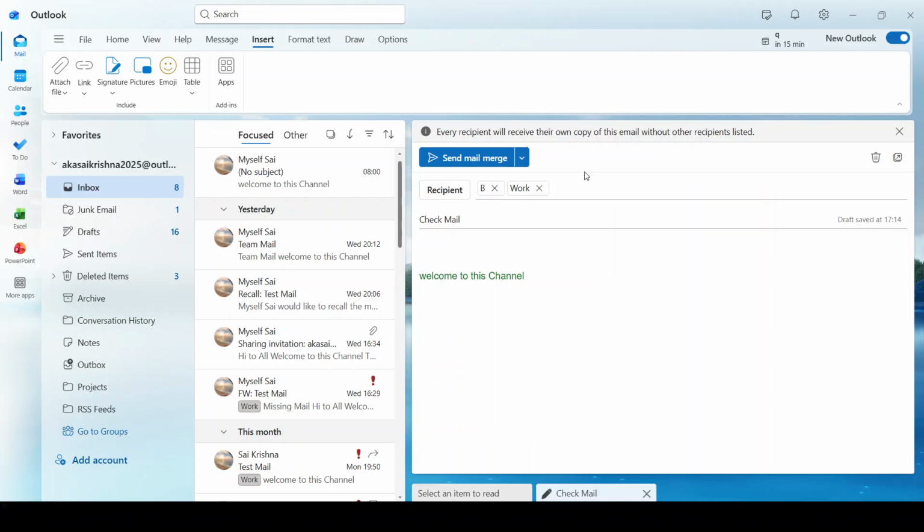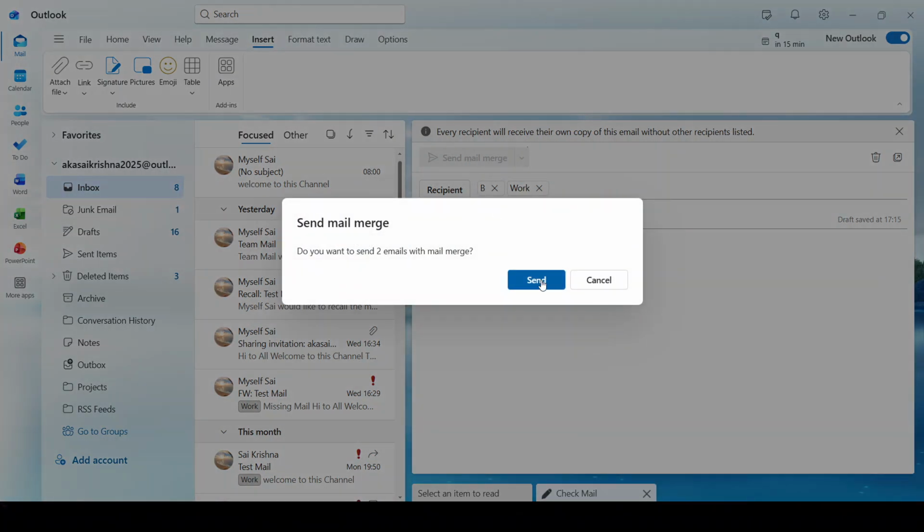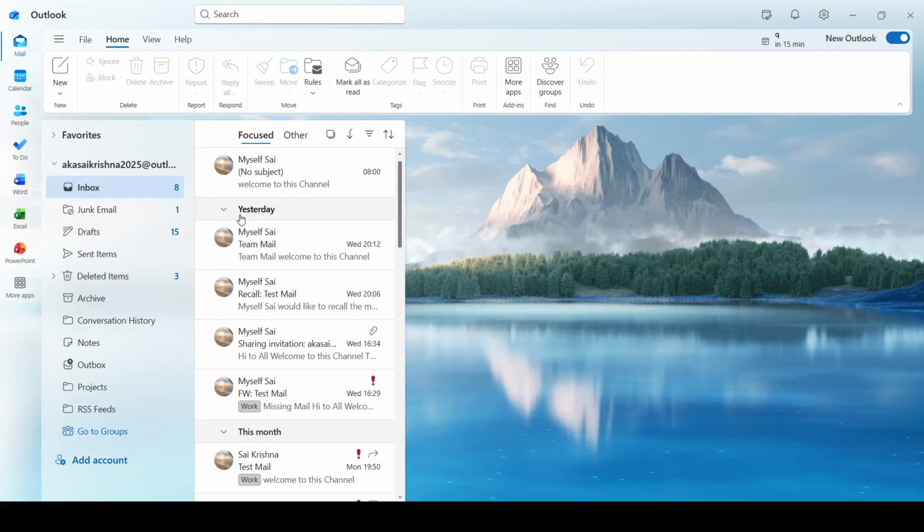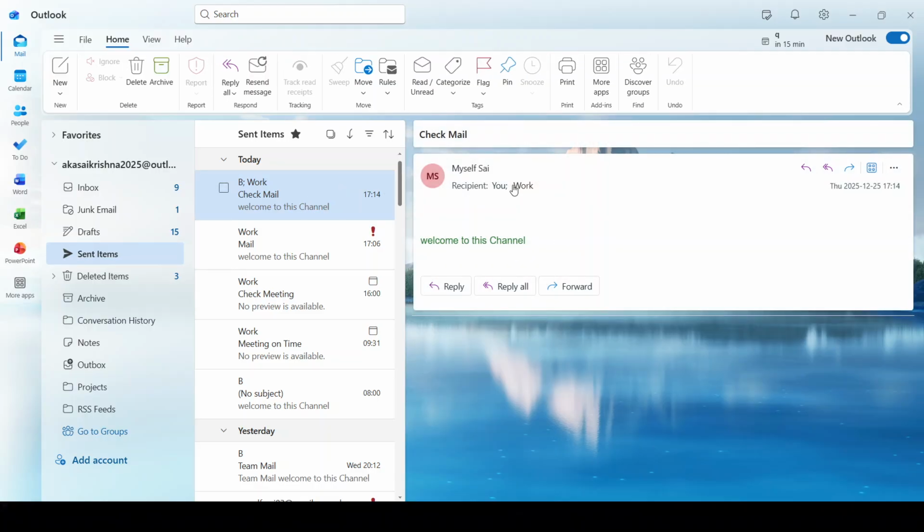You'll see a confirmation prompt letting you know that each recipient will get their own copy. Review the message, confirm the action, and Outlook will take care of the rest. The result looks personal and professional, without exposing your entire recipient list.